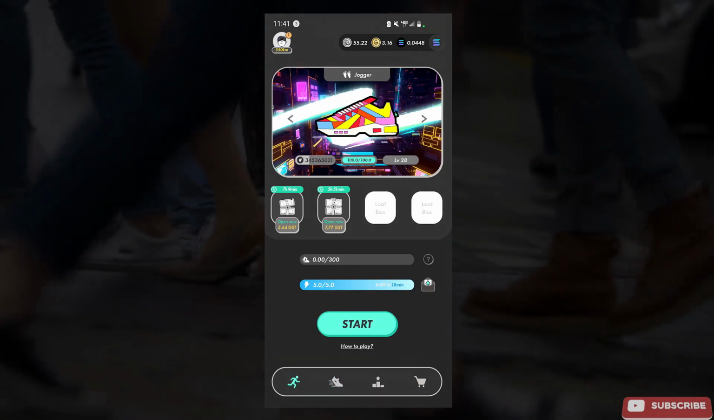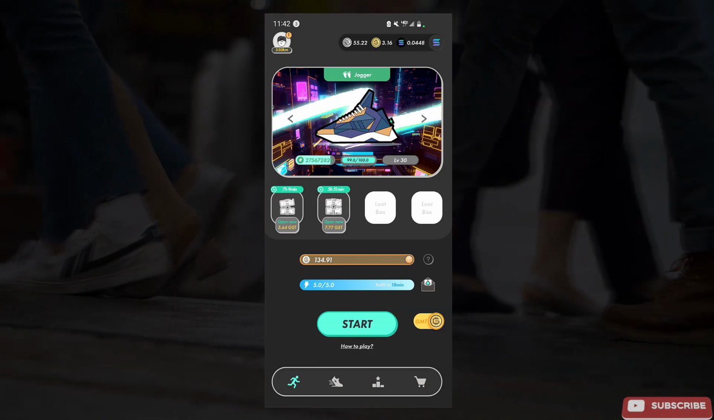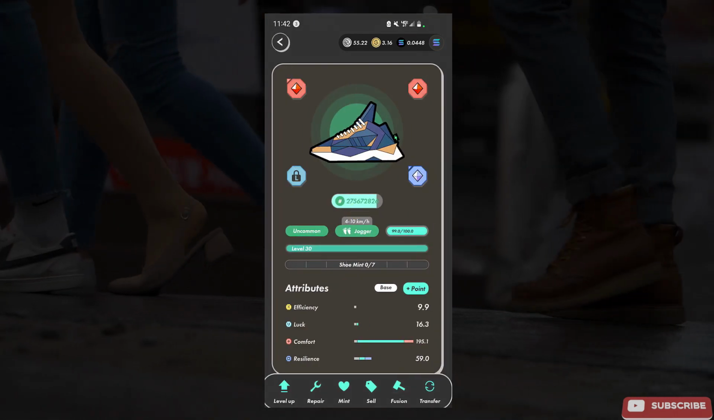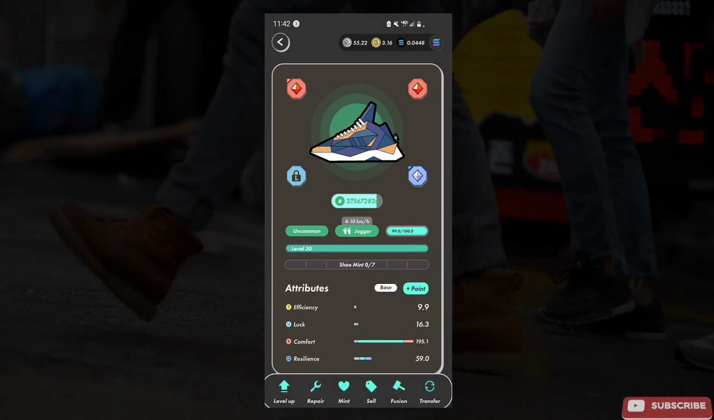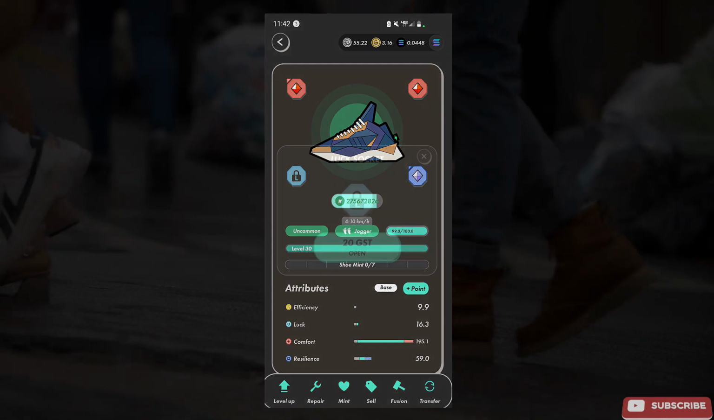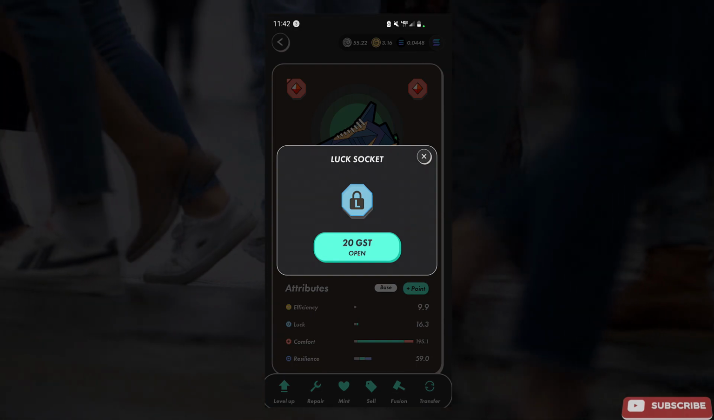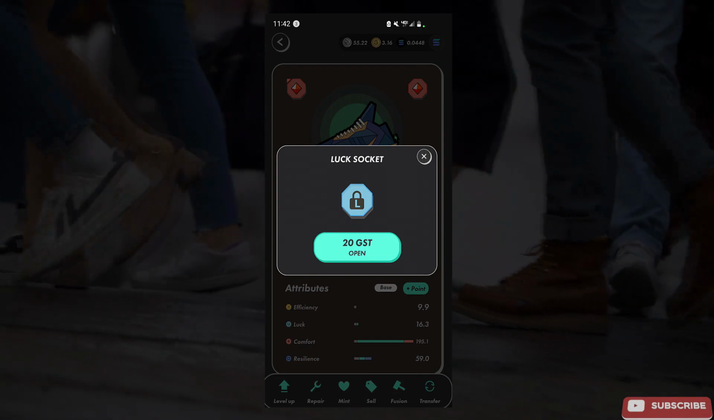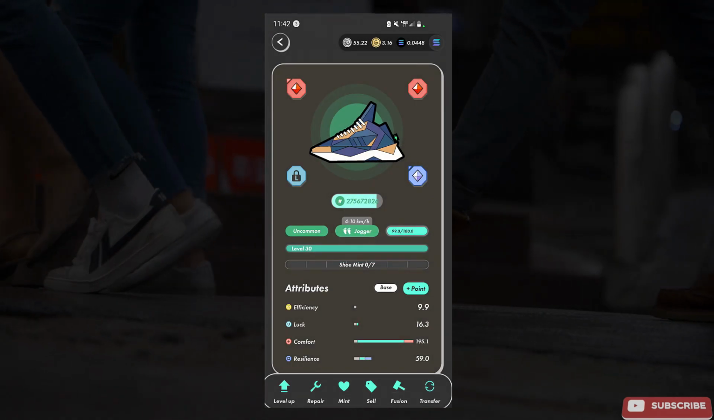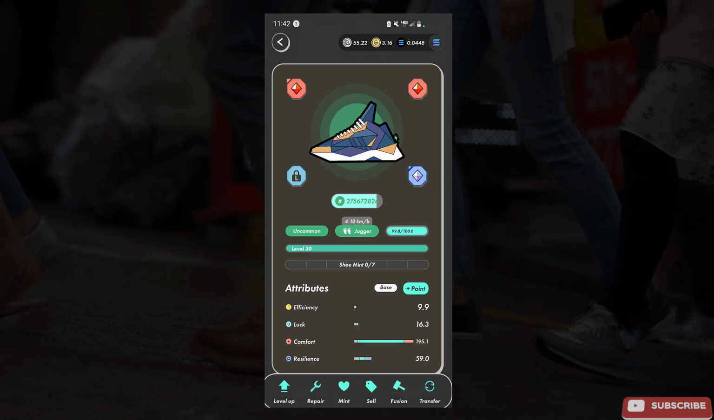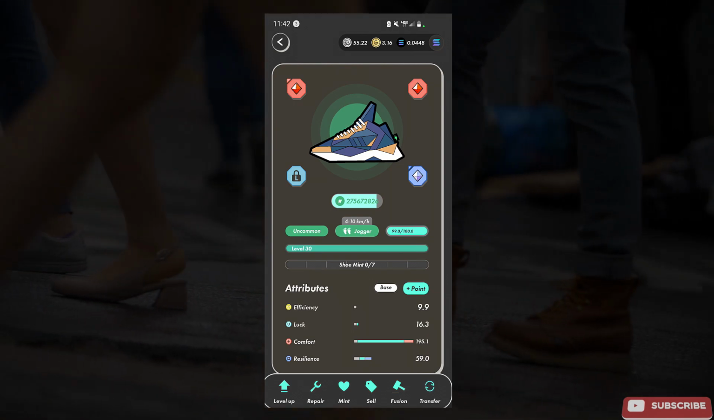All right, so coming back to this screen, I'm gonna show you how to unlock a socket. So if I select this shoe, we can see here that I have a luck socket that is yet to be unlocked. If you touch on the luck socket, this is what's going to pop up. I need 20 GST in order to open up this socket. So all 4 sockets you see here require you to unlock the socket so you can mount the gems.